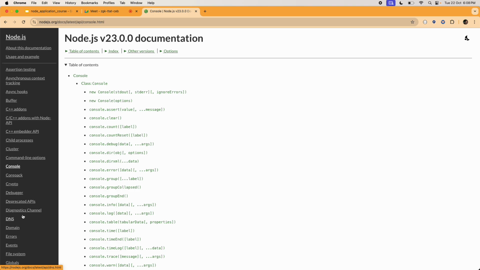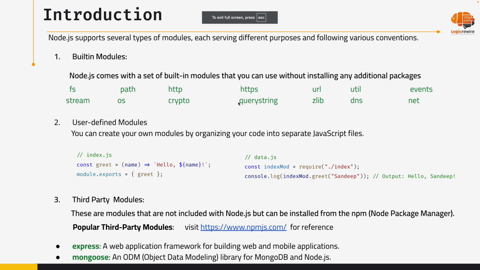Some of the modules are available here, and you can see the long list, so you can go and check this page. This is the Node.js documentation, the main documentation for Node.js. You can see crypto is there, path is there, and all have different use cases in our Node.js application. We'll use these modules to do some operations, and they will be really helpful for the project we are going to develop in Node.js.